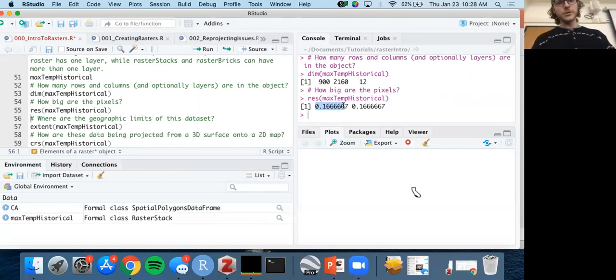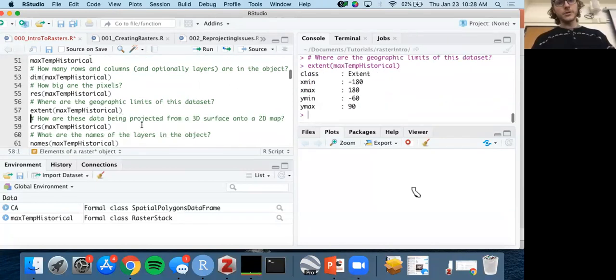But they're 0.16 what? Are they meters, miles, are they Earths? We don't know. So we'll get back to that. But remember that there's this sort of ambiguous resolution argument that we're going to need to think a little bit more about. There's also an extent argument. And this extent runs from negative 180 in the x-axis to 180 on the x-axis, and from negative 60 to positive 90 on the y-axis. And again, there's no units with this, so we need to think about what's going on here.